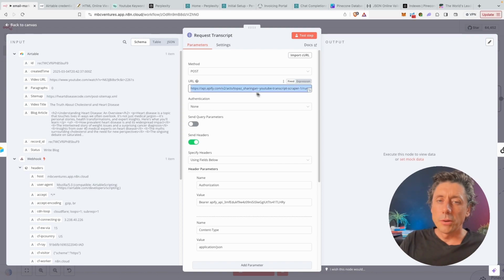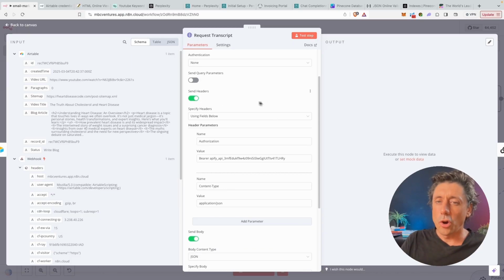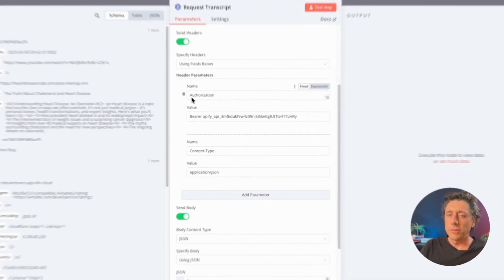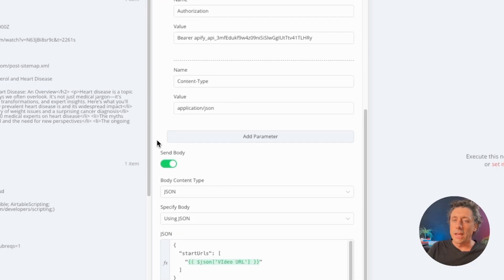In the URL field, put the URL that we copied. Okay, authentication leave as none. Turn the send headers on using the fields below. In the name section, put authorization. In the value section, put Bearer, capital B, E-A-R-E-R, then a space, and then your Apify token that they gave you in your API when you set it up. Next, we're going to put in here a name, the name field Content-Type. So Content hyphen Type, that's capital C, and then a hyphen and Type, capital T, and the value, put application/JSON. So once again, application/JSON.